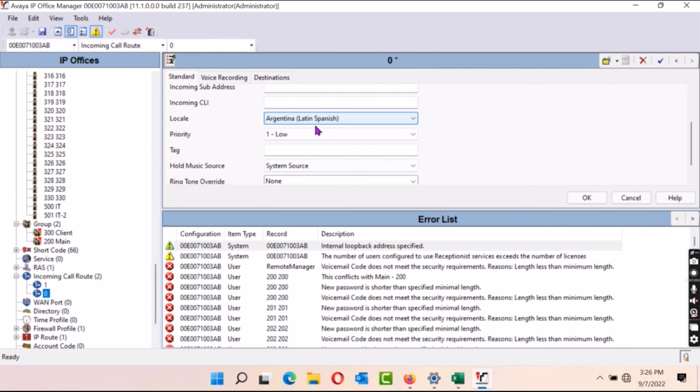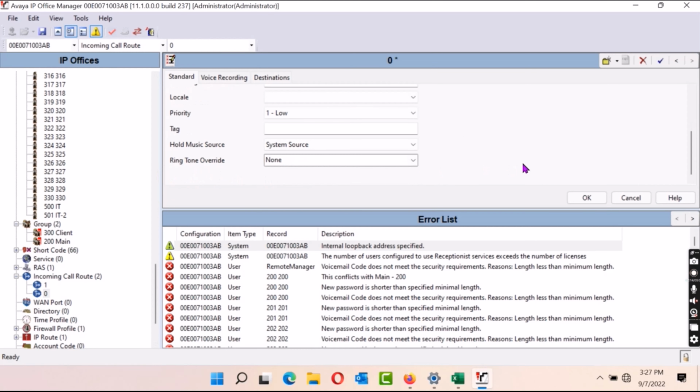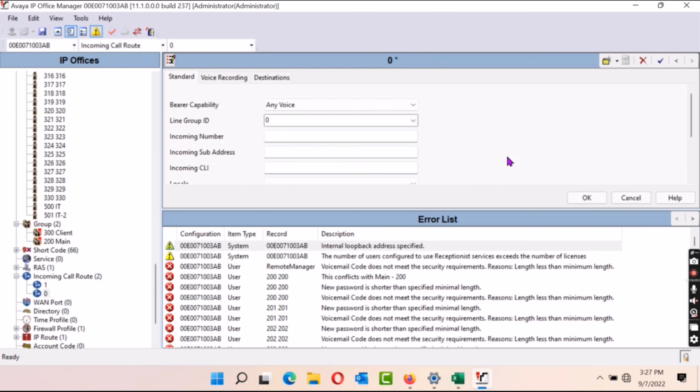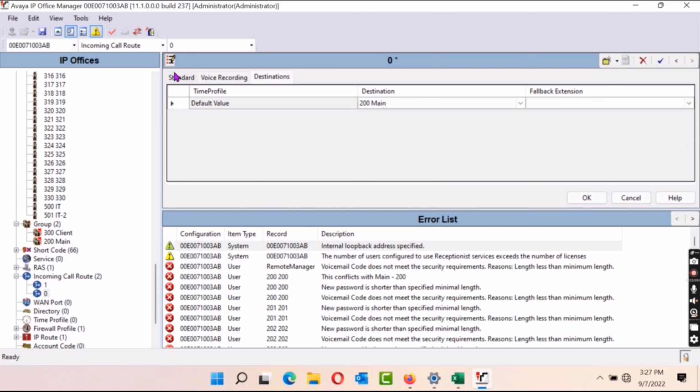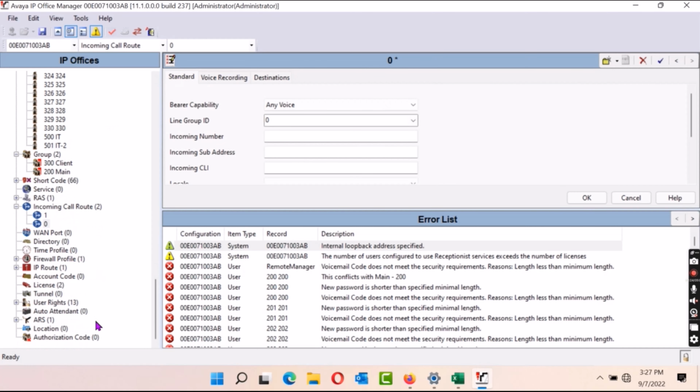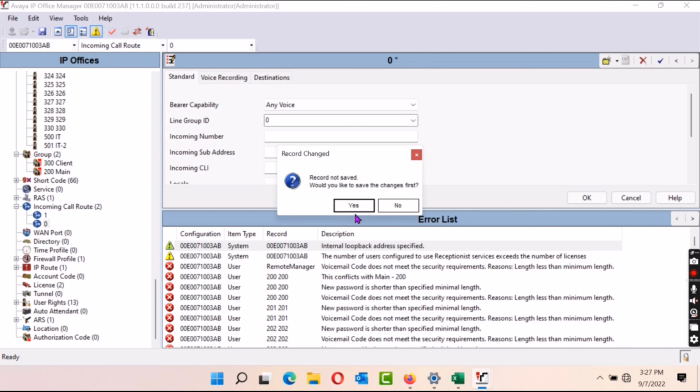So in this 0, I will show you how to add the destination numbers. So these are all their services. Here you can see the destination. So this line group 0, all the calls will go to one destination, that is the reception number.